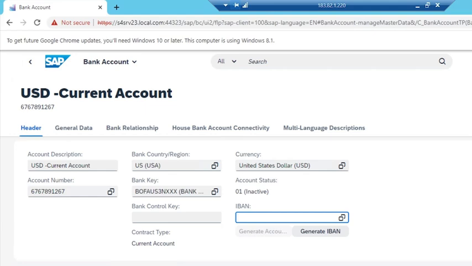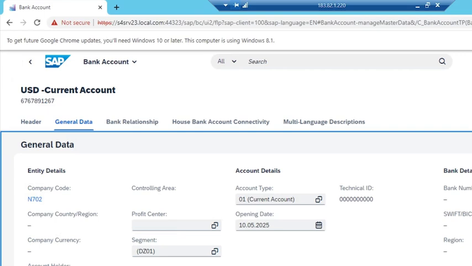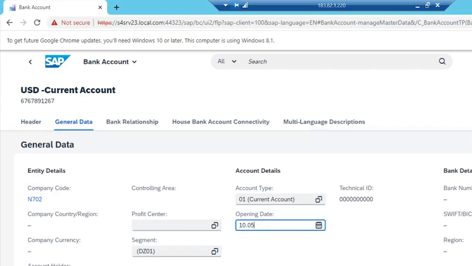So click on general data. This information, N702, has come up here because at the start, when you click on create, it asked for the company code. I had entered it there, so that is the reason it is showing here. If you want this data to flow to any profit center, you can maintain it here, and the account type is current account. When you opened this account, you can mention that date also. For example, this account I opened on 01.03.2020. So this is the opening date.